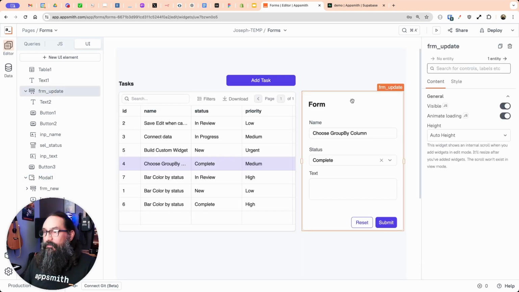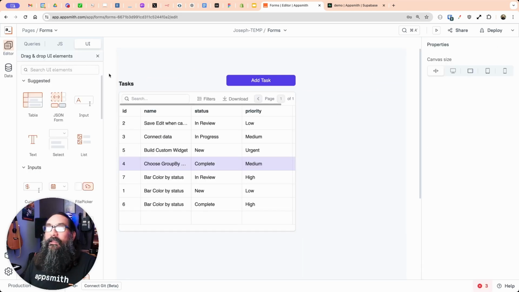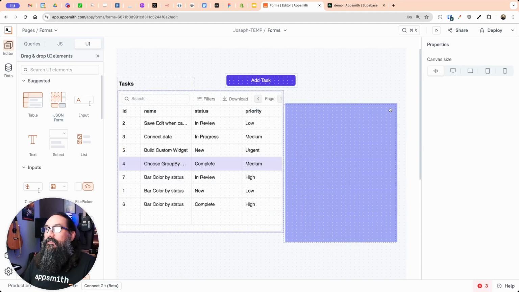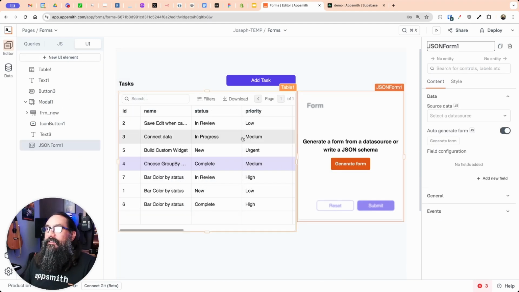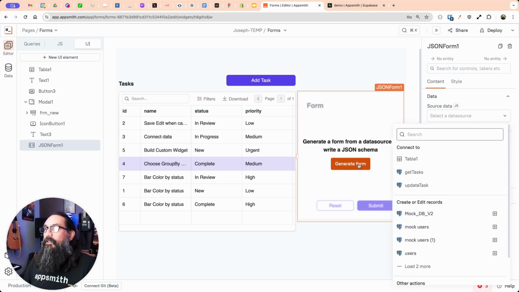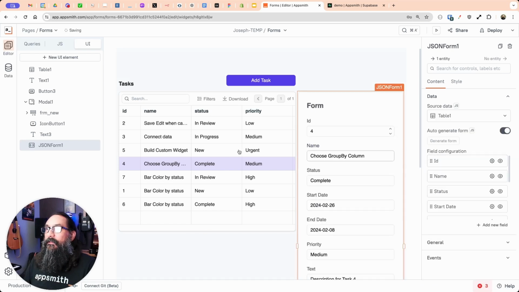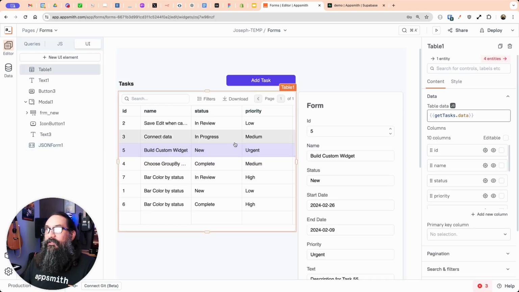So I'm going to delete this form, and we will add a JSON form here instead. Now what this does, instead of having to drag in each individual field, you can just reference some data, pass in an entire object of data, and that'll generate the form for you. So if you click generate form and connect it to the table widget, you'll see that that's all you have to do, and it's going to update when you select a row.